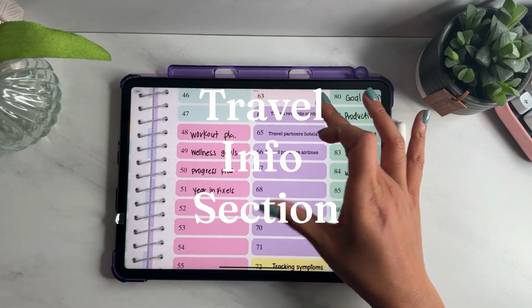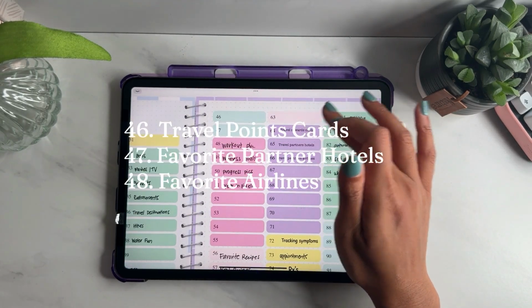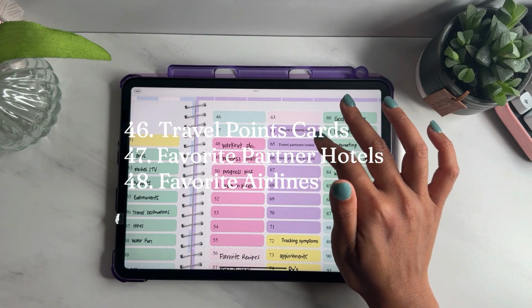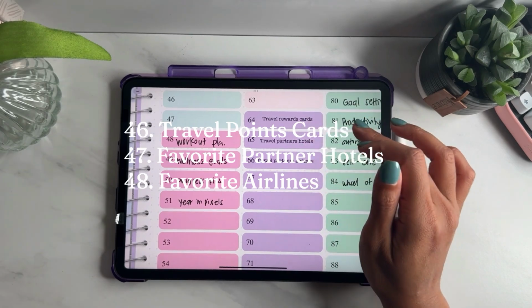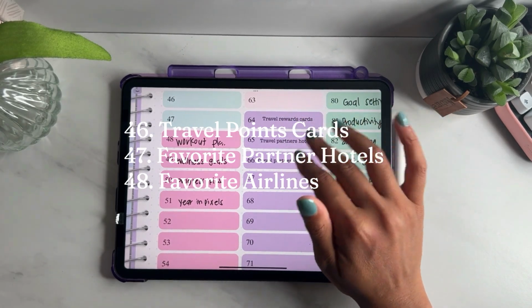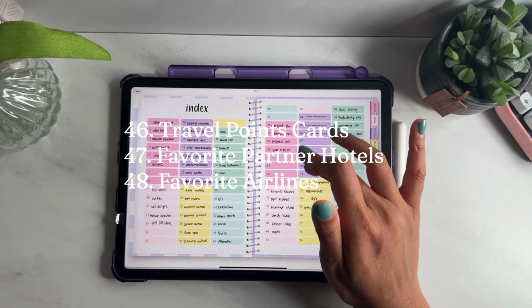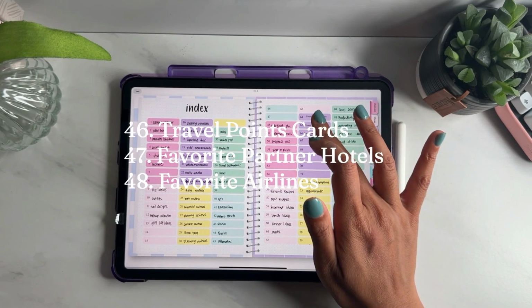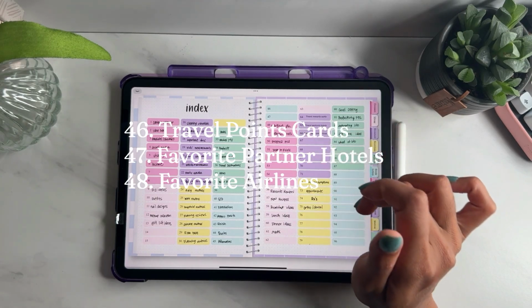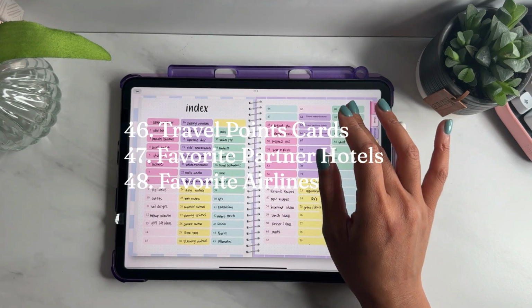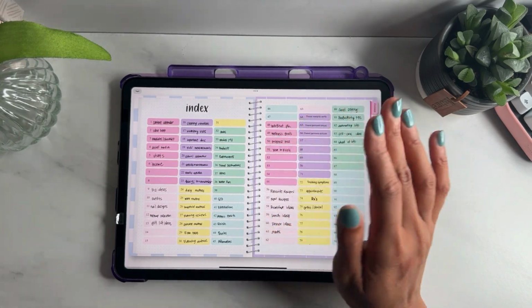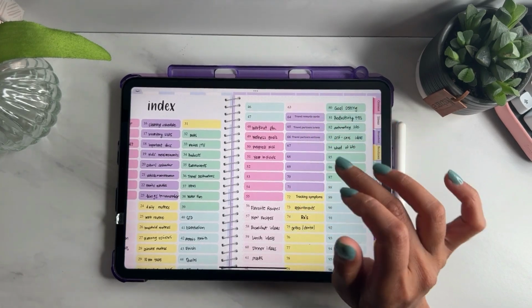And that's just all of our travel stuff. I have our travel rewards cards, all of the partner hotels and the partner airlines. So these have all of our membership numbers and everything. That's what I like to keep in there so that if I ever need it, I can just click on that and it'll show me all of my preferred hotel partners and favorite airlines and everything, and keep track of all of my reward cards all in one place.